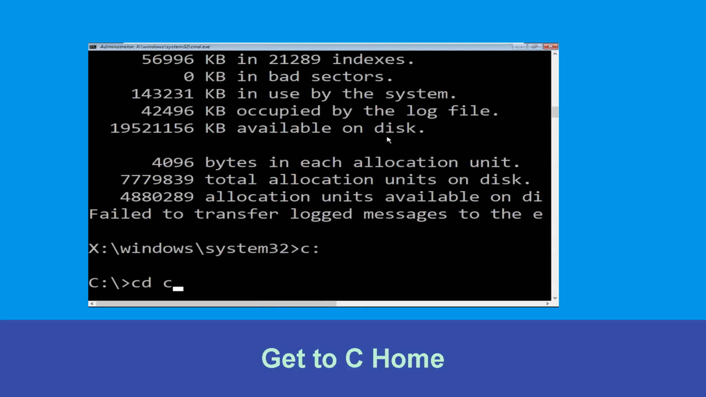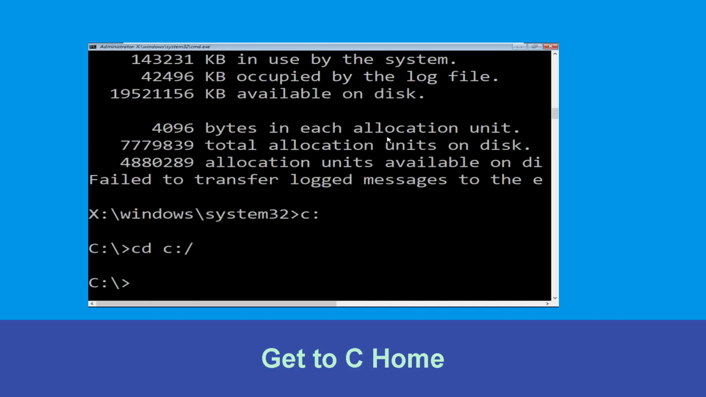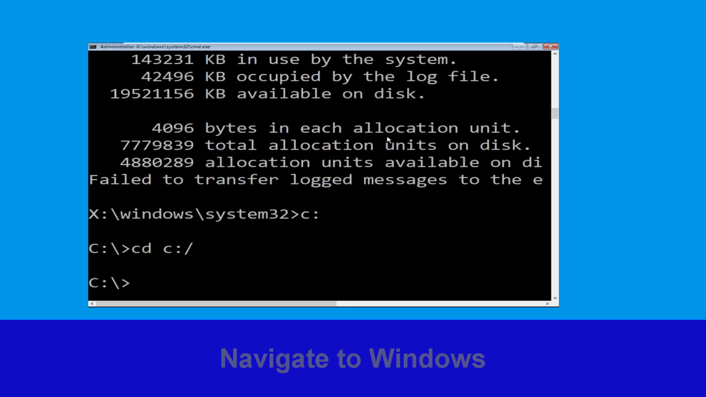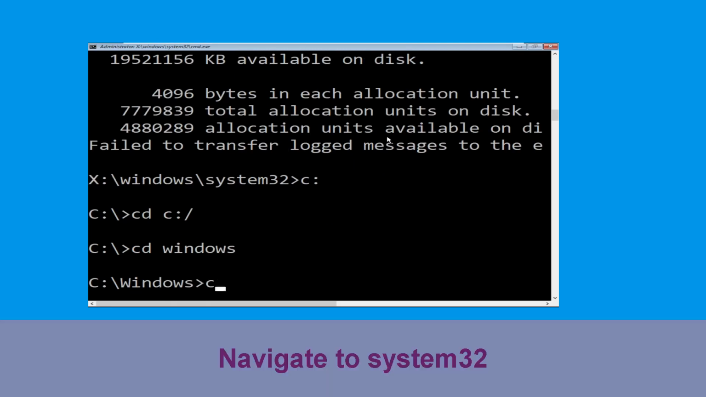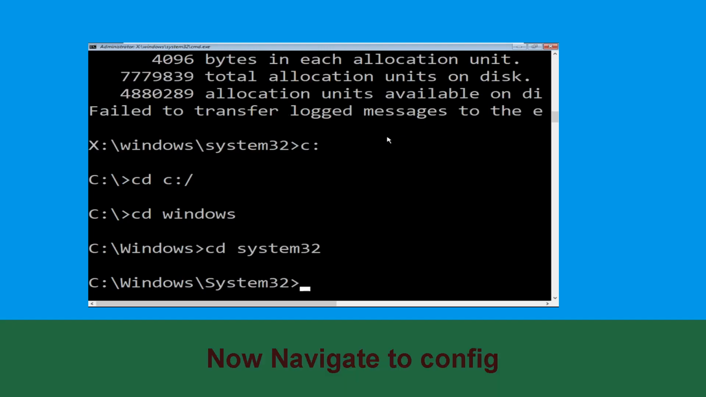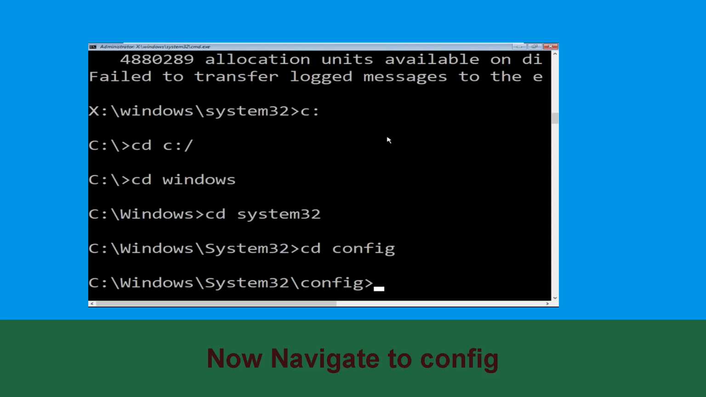Now type cd c:\ and hit enter to execute the command. Type in cd Windows and press enter. Then type cd system32 and hit enter to execute the command. Now type cd config and simply press enter to execute this command.